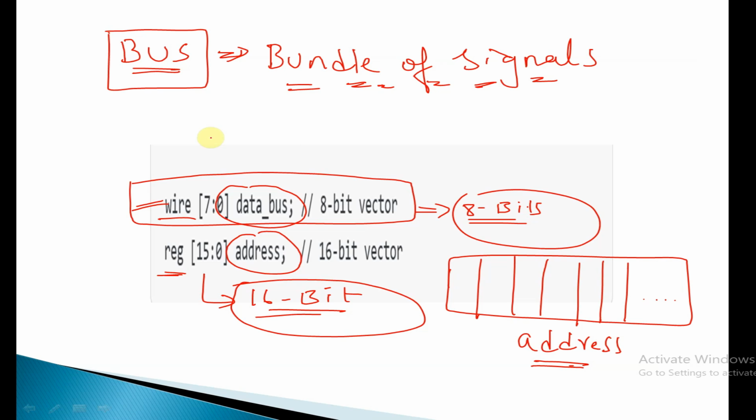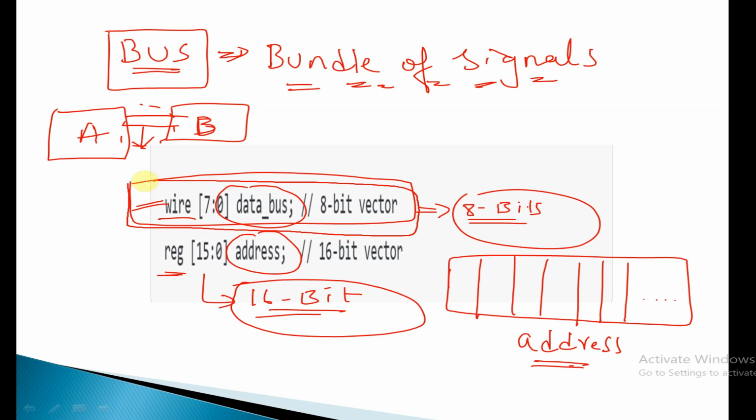I had the doubt regarding giving that 7 down to 0. I thought it would hold. No, no, we are just doing this: when we want to drive 8 bits, we have to declare the size. In this particular case, I have drawn two modules, A and B, which are communicating with each other and sending data. So this particular bus will be modeled like this with the help of wire [7:0] data_bus. That we will see later in the coding.